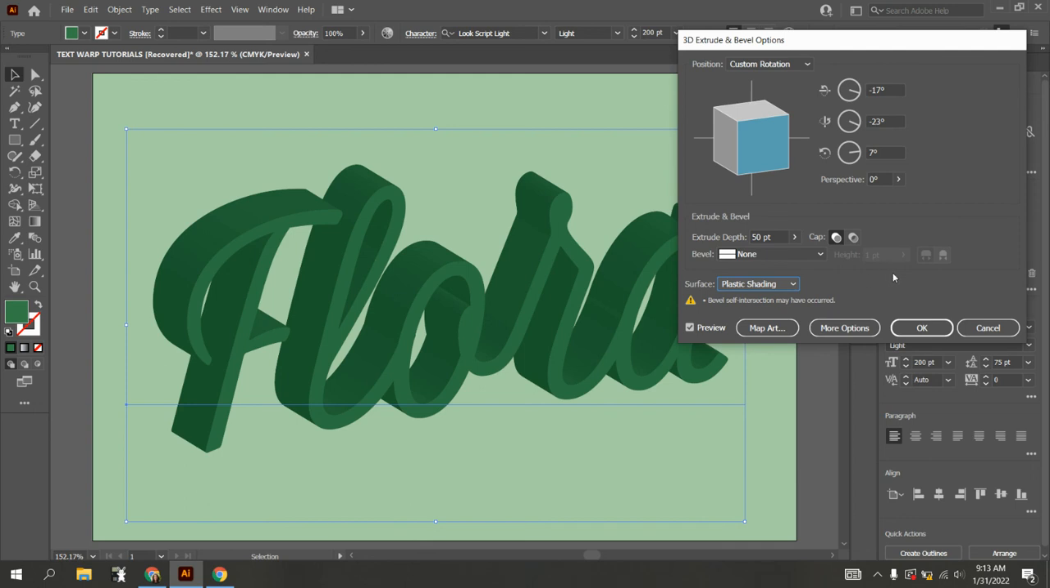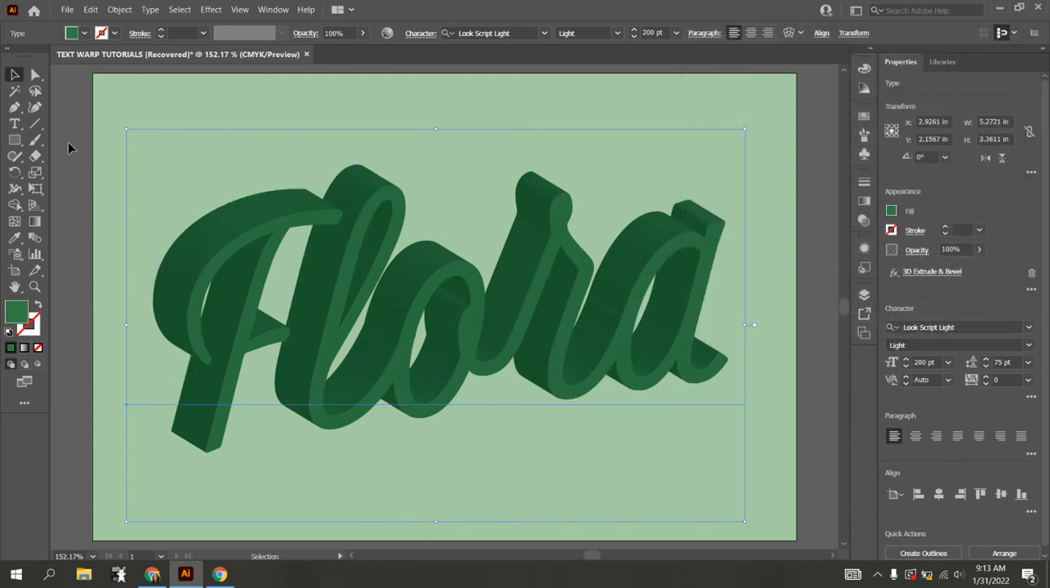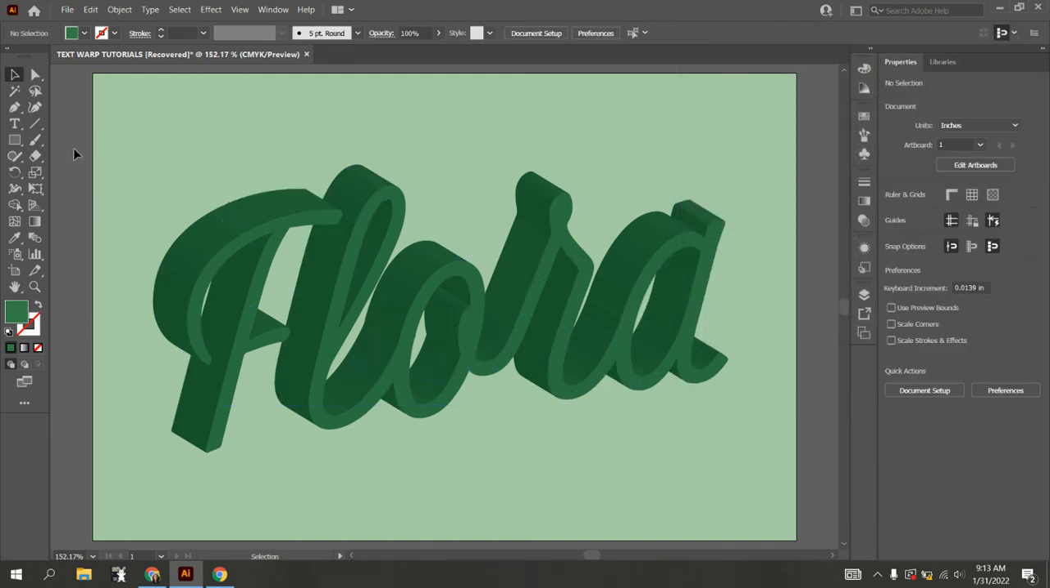But play around and experiment with different text or shapes. You can also use this feature on custom shapes as well. So have some fun with it and show me what you created.